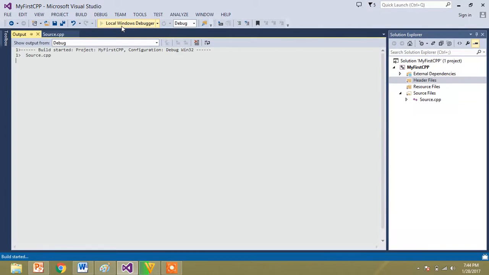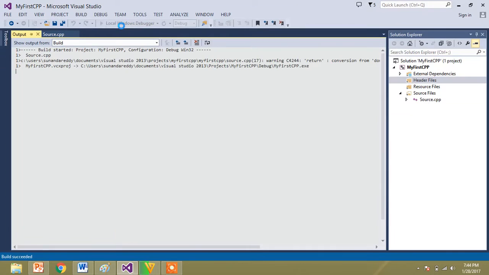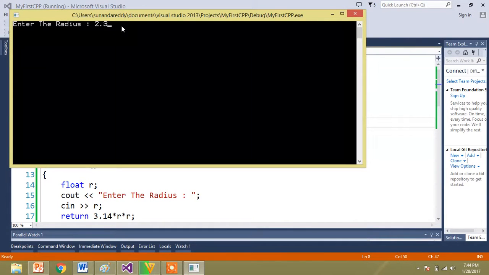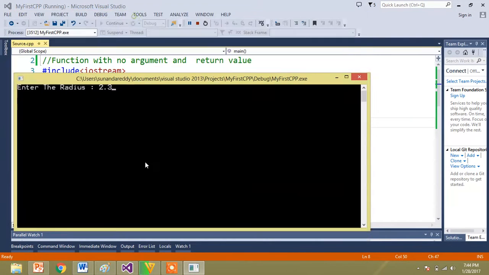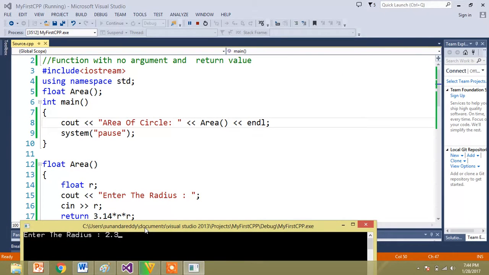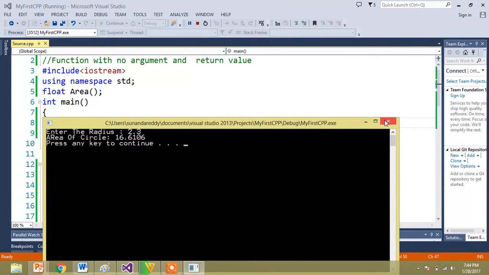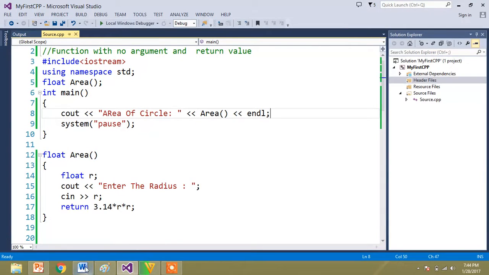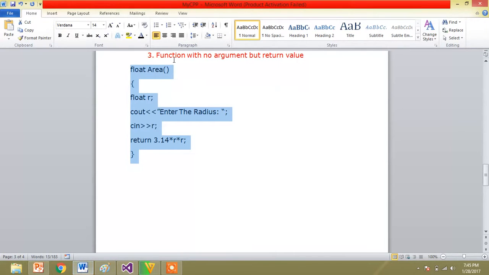Run the program. I am passing 2.3 as radius, so it is going to calculate 3.14 into 2.3 into 2.3. The return value is floating type, which is going to be 16.6106. That's how you are going to calculate the area of the circle using a function with no argument but return value.